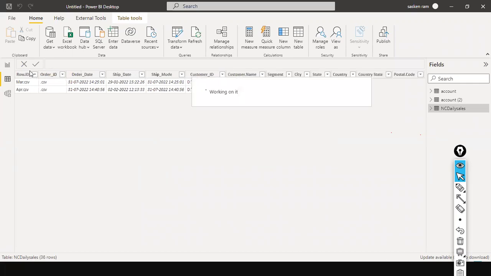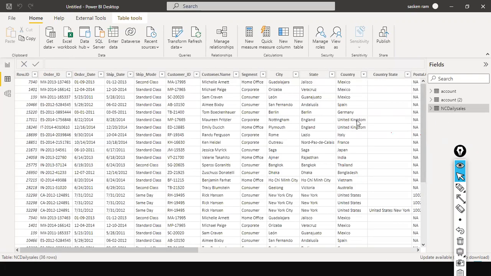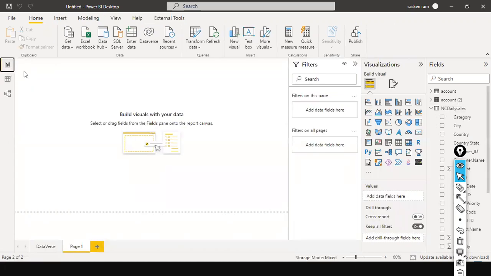Done. Okay. So now the NC daily sales table has two months of data in it. Next, you see what I do. I just go and click on the matrix visual.